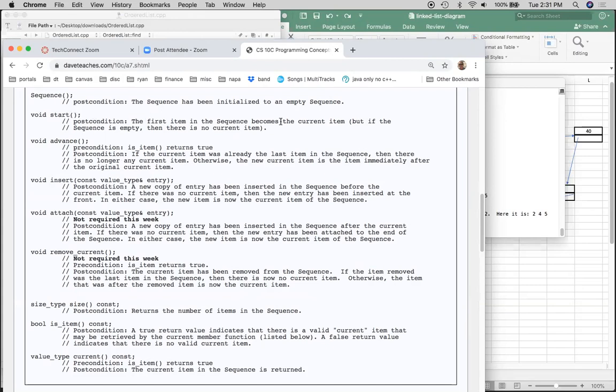Start, the first item in the sequence becomes the current item, but if the sequence is empty, then there is no current item. I'm not going to read through all of these. I'll let you guys do that on your own time, but do it at some point. Maybe if you could do it before Thursday, I'll give us something to talk about.